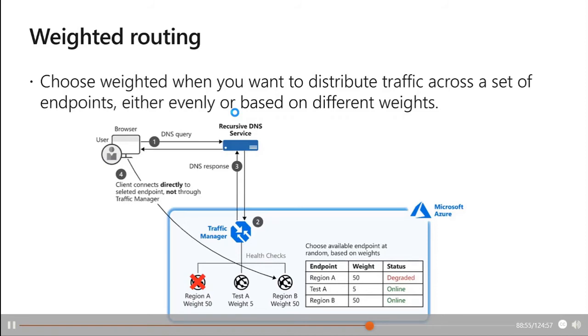What happens here is that I'm in the browser, I do a DNS query, I go to my DNS service, and my DNS service points to the Traffic Manager. Based on the request and the routing method, it checks and sees that region A is degraded, so it's not an option because it's not working properly. I detected that because I have an integrated probe. Then test A has a weight of 5 and region B has 50, so there is a great probability that you're going to be redirected to region B.